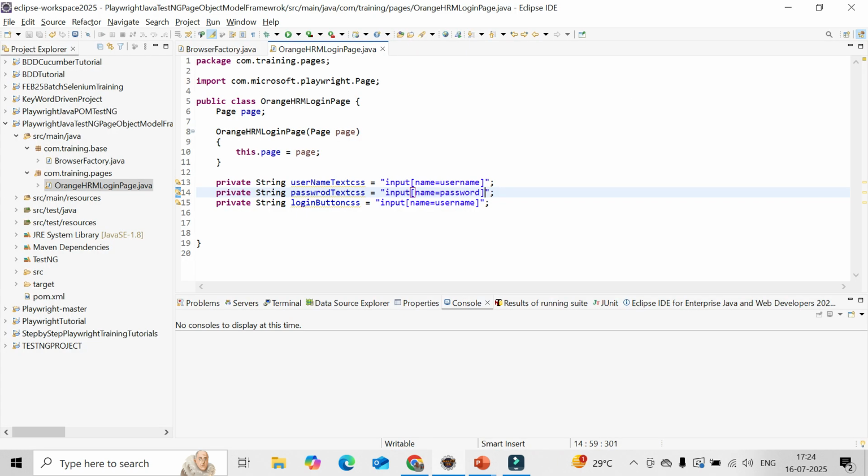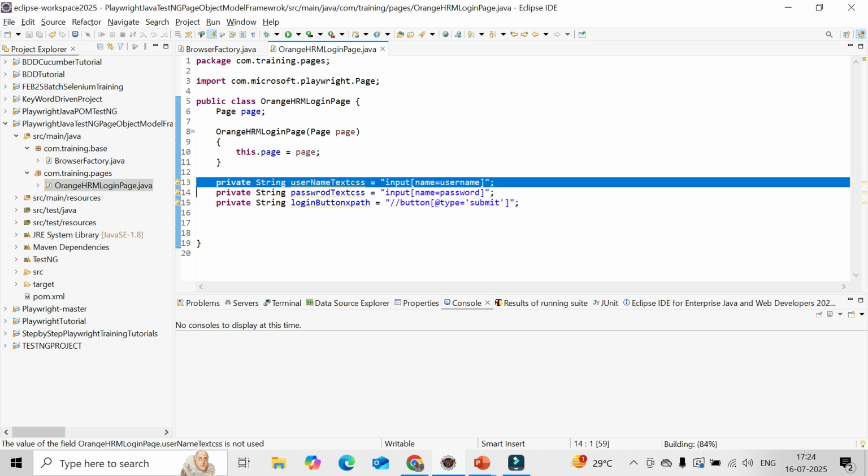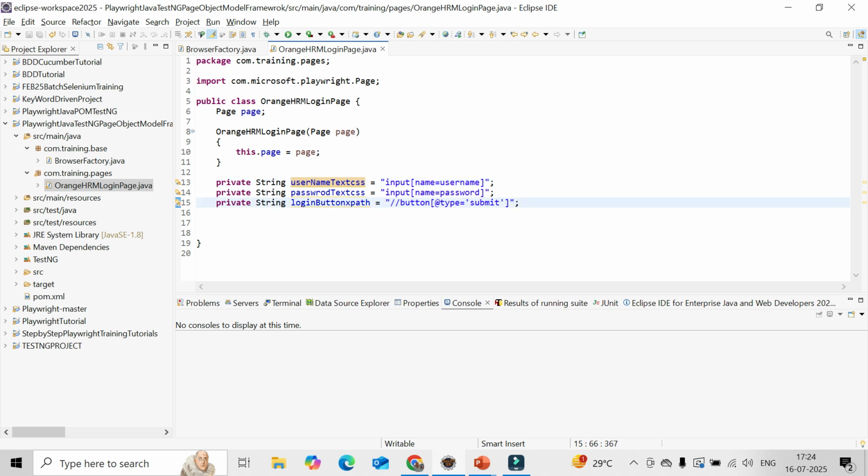So I can change the variable name to XPath, and I can give that XPath. This is the way I have identified the locators, right? Either CSS or XPath. This is the way I have defined them globally at the class level.